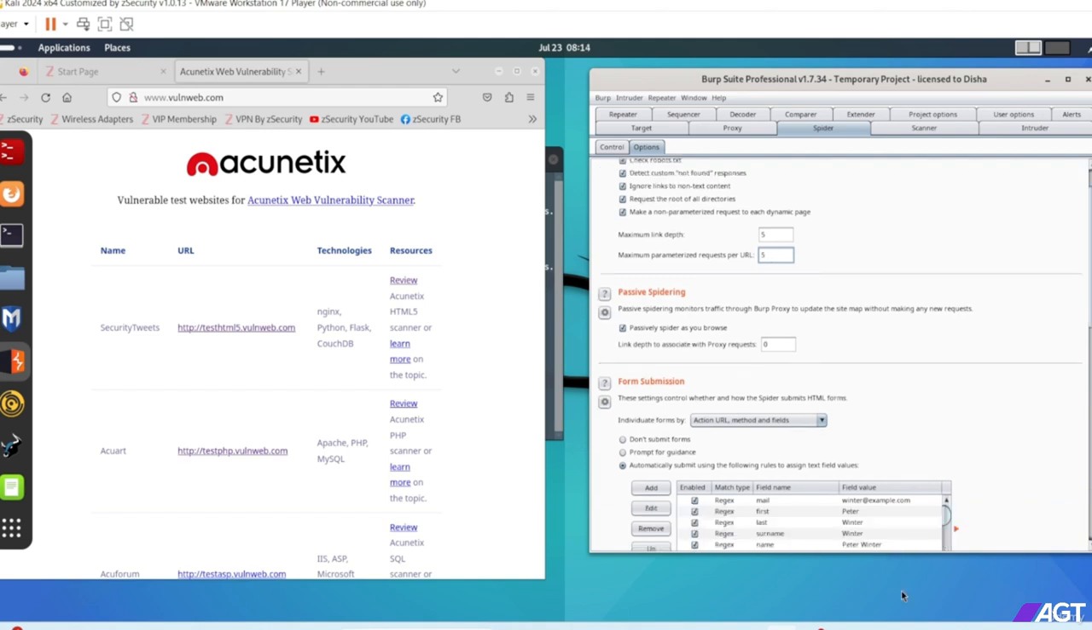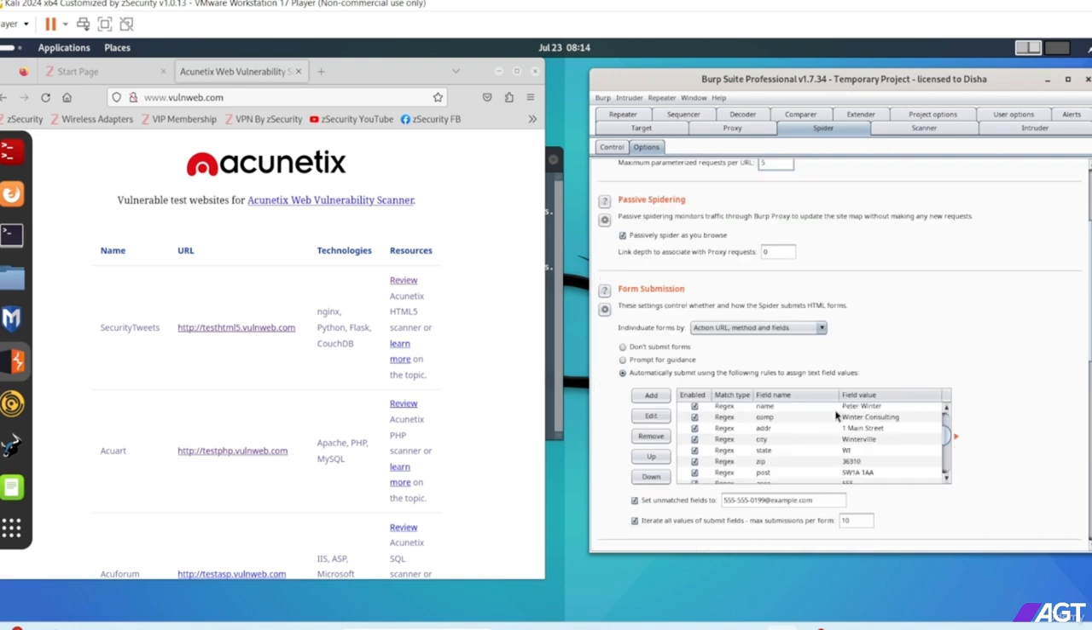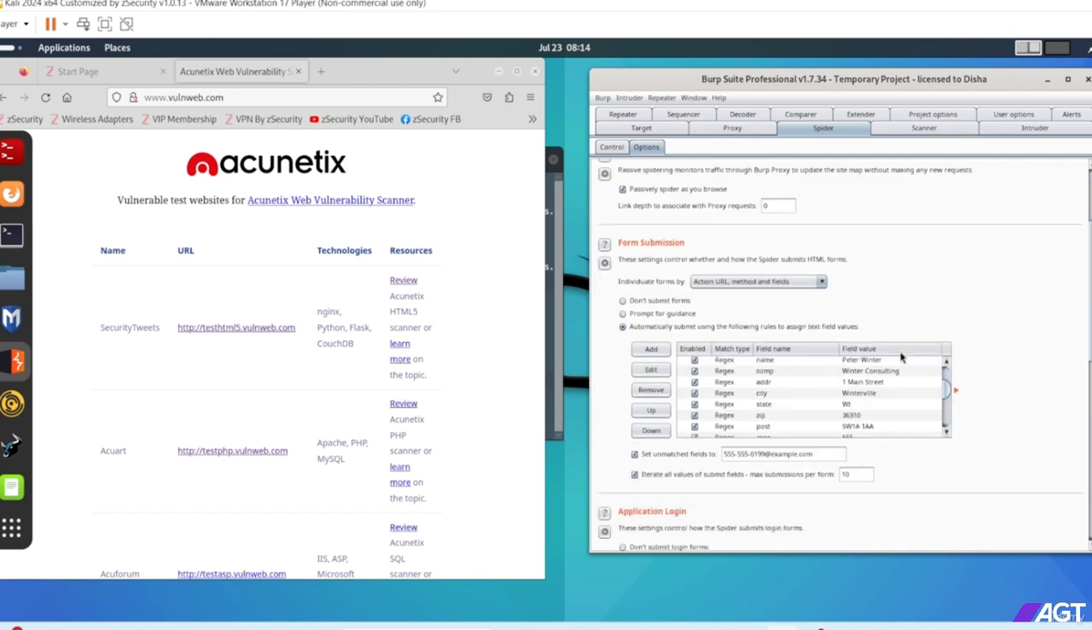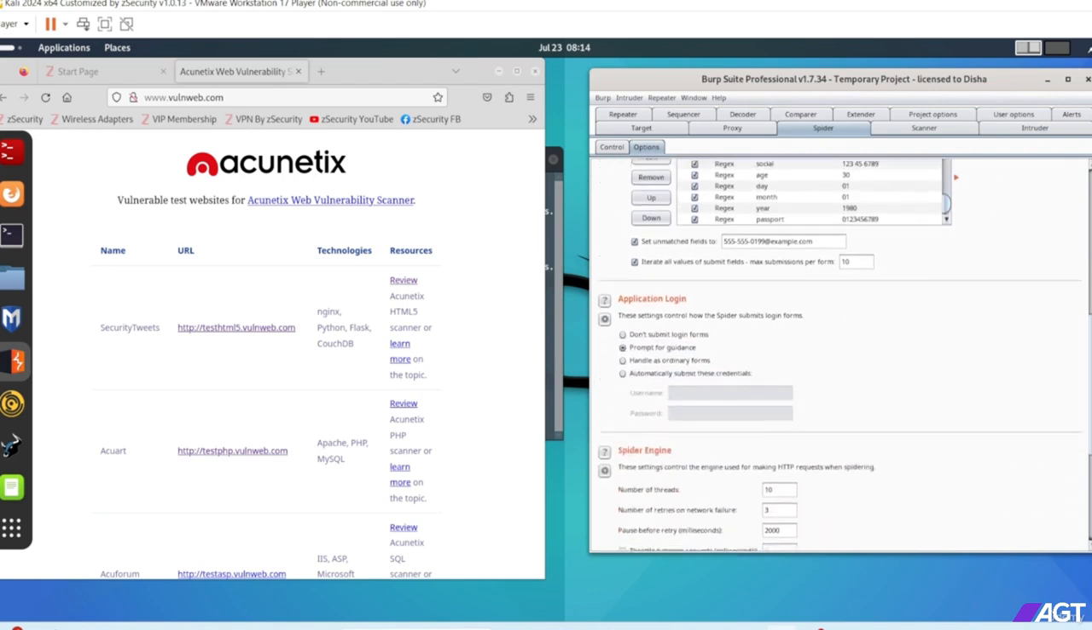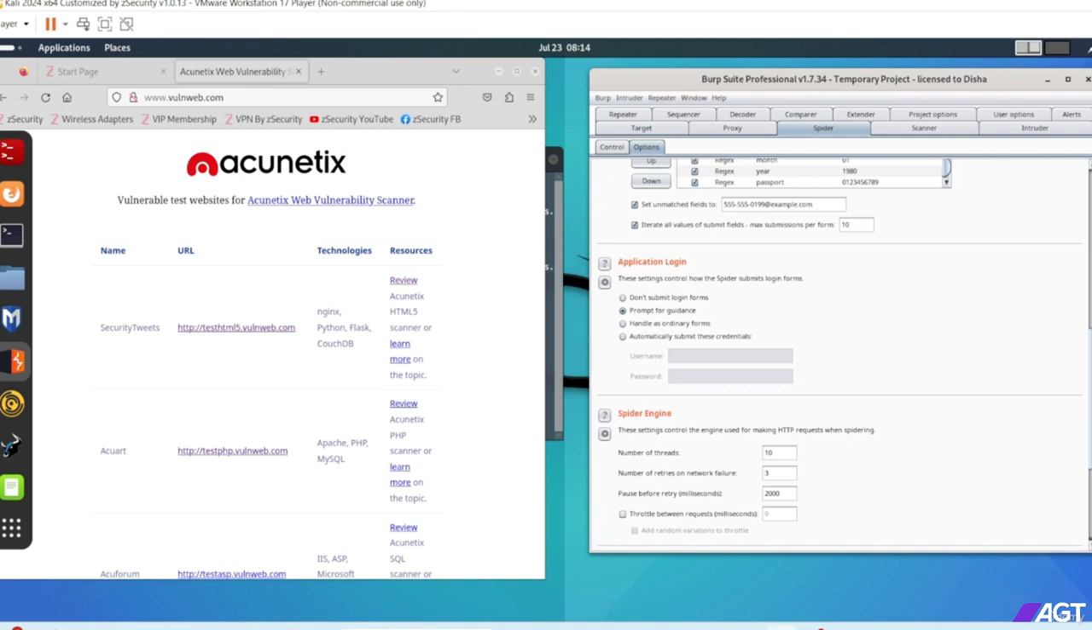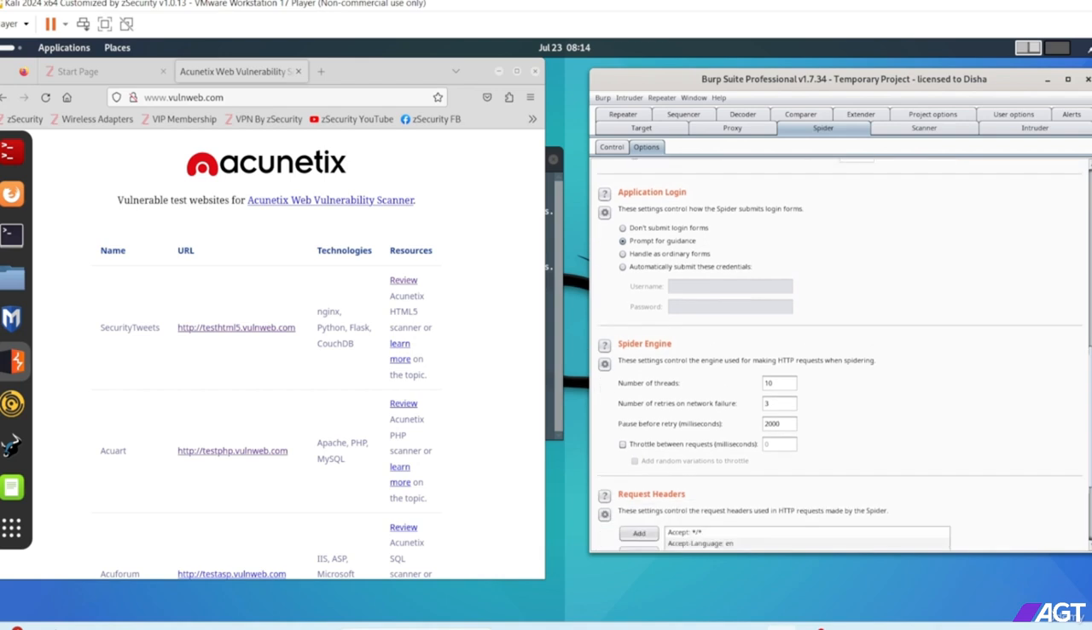Passive spidering monitors traffic through the Burp proxy to update the sitemap. I will keep it as 0 only. Form submission means if any form is there in the website, it will show to us. Application login: if we need to log in to the application with a username and password, we can configure anything here.